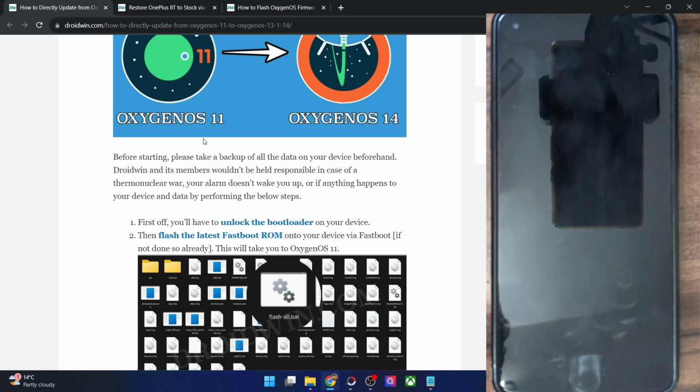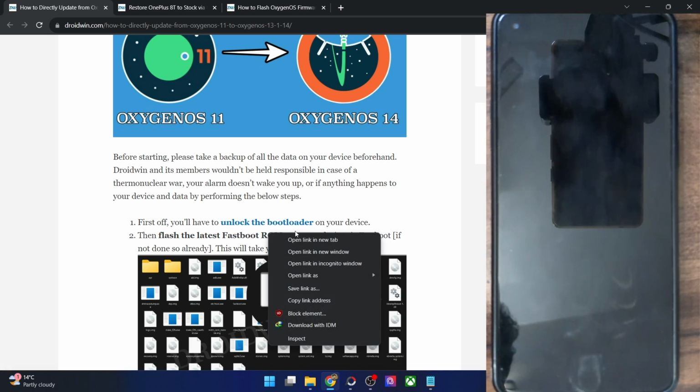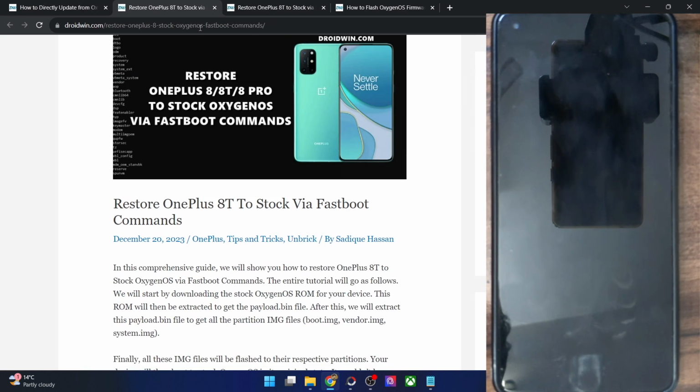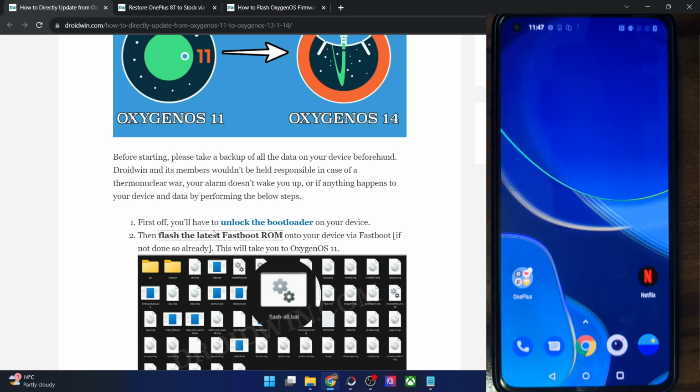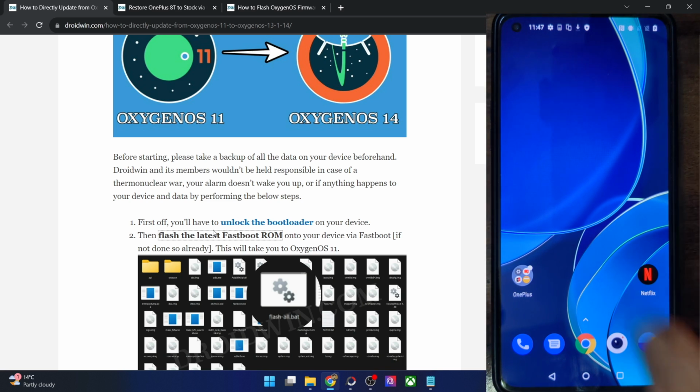First and foremost, you should obviously be on the Oxygen OS 11 firmware. If you are not on that firmware, then you could flash the fastboot ROM using our link guide and get the job done. So flash the latest Oxygen OS 11 build from here, and once you are on Oxygen OS 11, your first course of action is to turn off Wi-Fi on your phone.